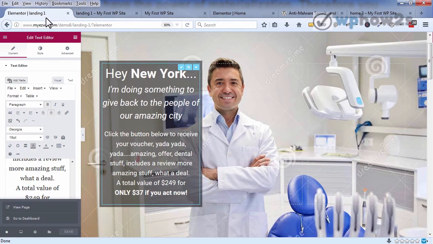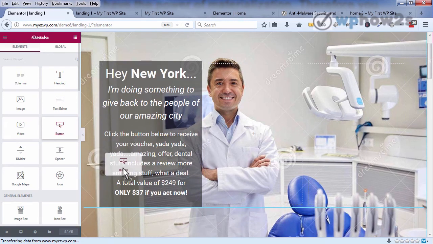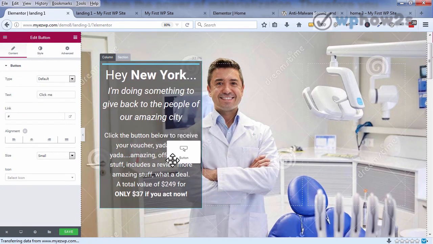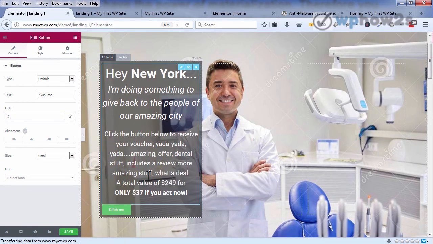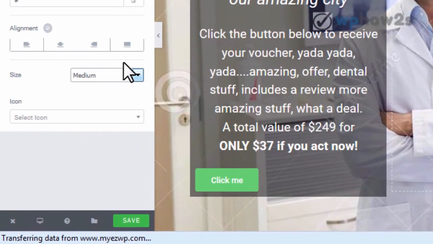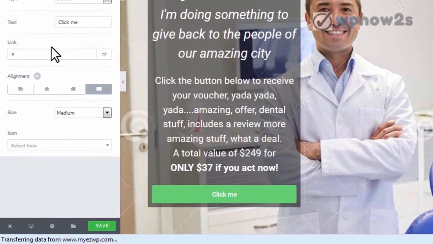Let's go back here to our Edit with Elementor screen, and we'll click on the dots. We'll find the button, and we'll drag that over and drop it in that first column if it'll let us. It's not going to let us for some reason. It'll let us do it up on top, and then we'll drag it down below the text like that. There we go. Now over here on the left, we'll just choose maybe large for the button size, and maybe medium. We can always adjust this. And then we're going to choose justified for the button, and we're not going to choose an icon.